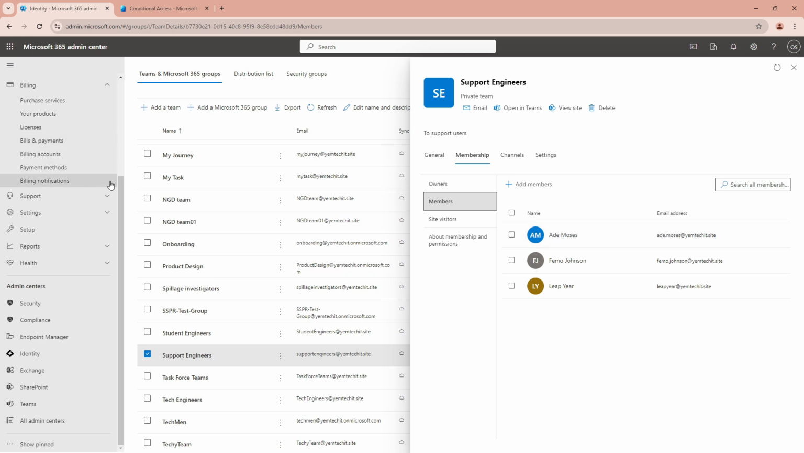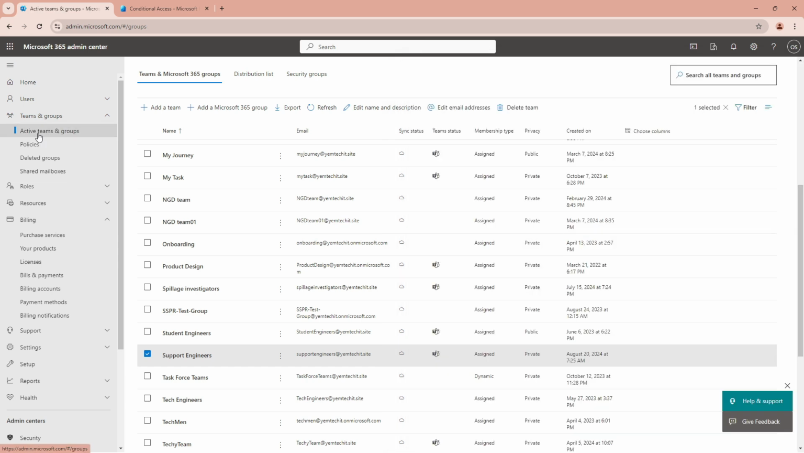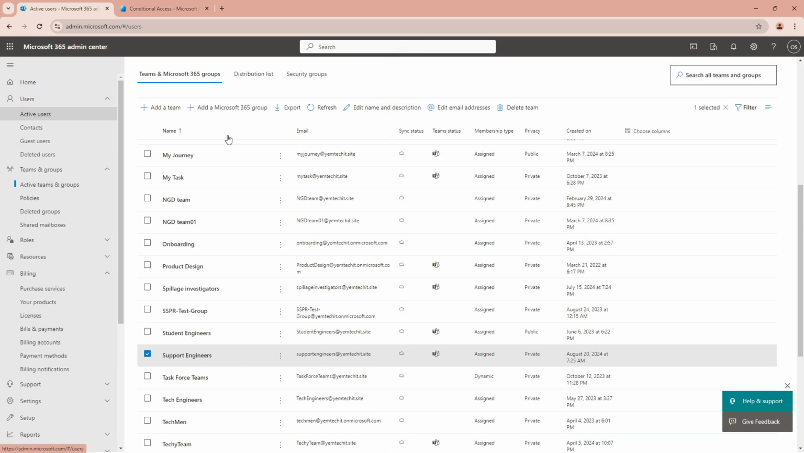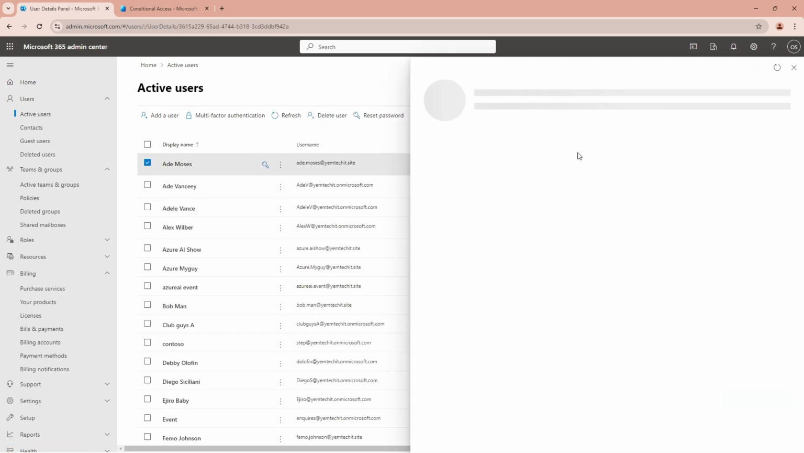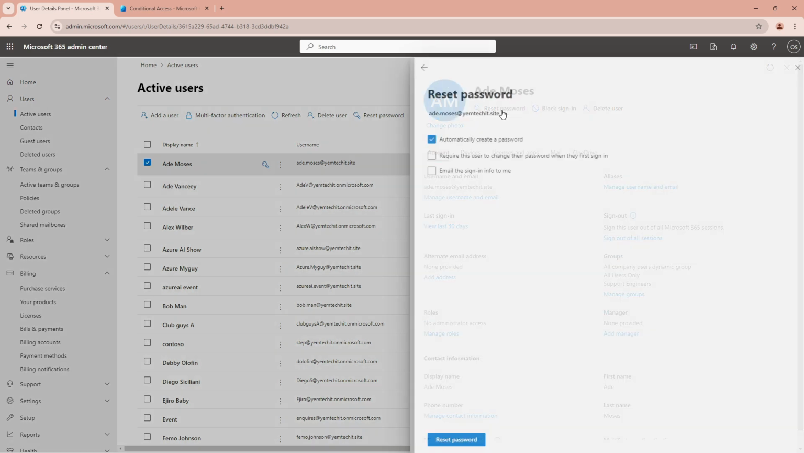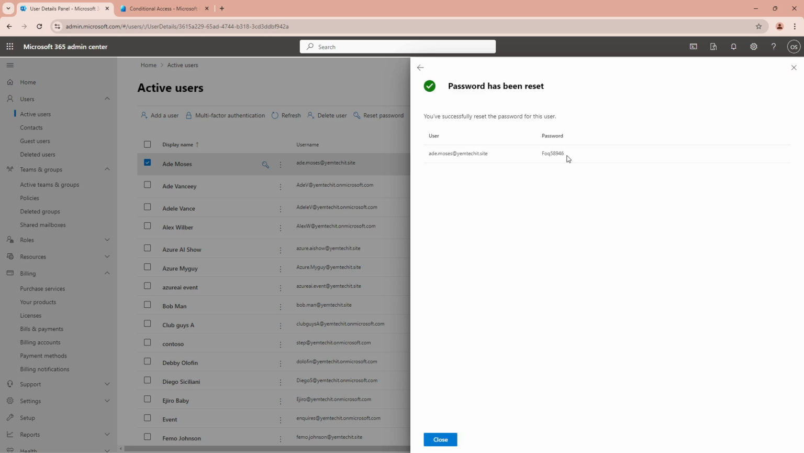Okay. So let me search for that user so I can reset the password of that user and use the password to log in. Ade Moses. So go to users, active users. So Ade Moses, this is the user. I'll click on it and I will say reset password. I want to reset password for the user. Yeah, even automatic. Yeah, click on reset. So I can use that password to log in. So I'll copy it and say close.